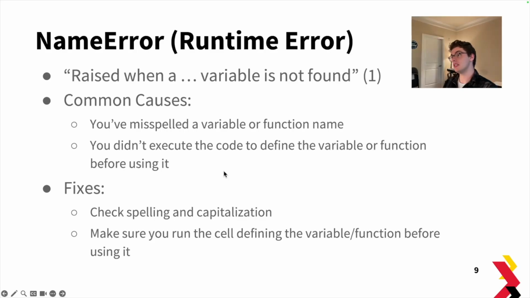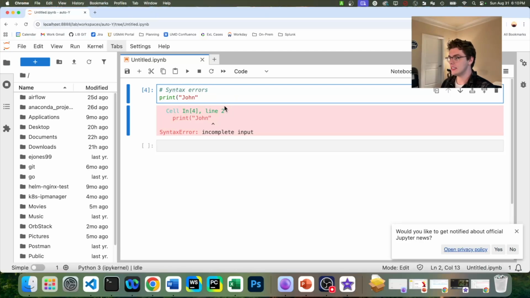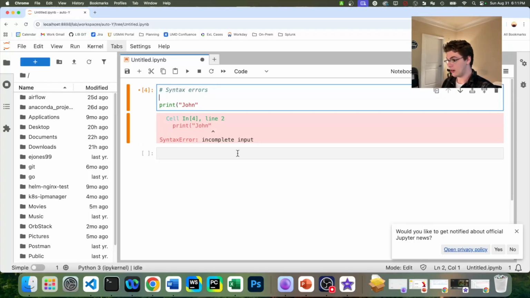Let's move on to name error. Now, name error is a little different than syntax error because it is a runtime error. Syntax error didn't even run the code, all right, before it threw this error right here. Let's take a look and prove that.